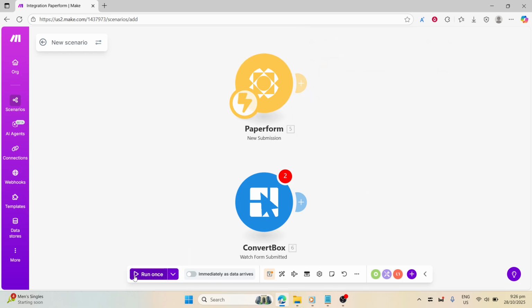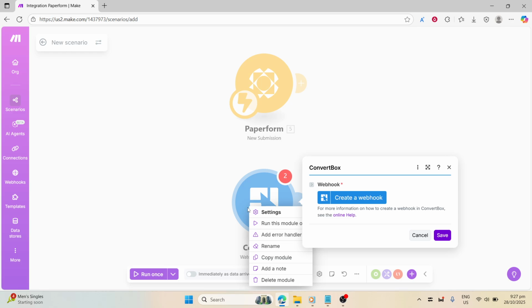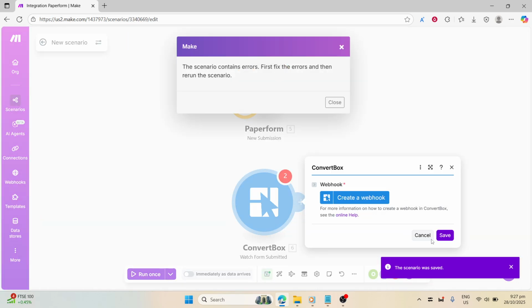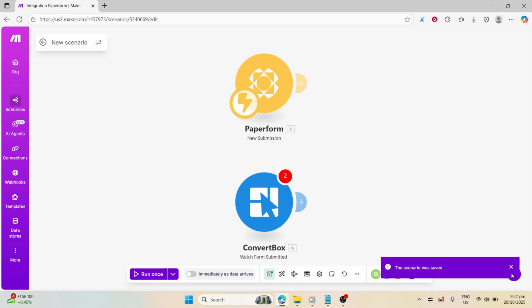This will make your automation live, ensuring that every form submission is acknowledged and acted upon according to the setup you've just completed. By linking ConvertBox with Paperform through Make, you've essentially automated a part of your marketing workflow, saving time and reducing the chance of human error. This integration allows for a seamless transfer of information critical for maintaining effective communication with your audience and potential clients.